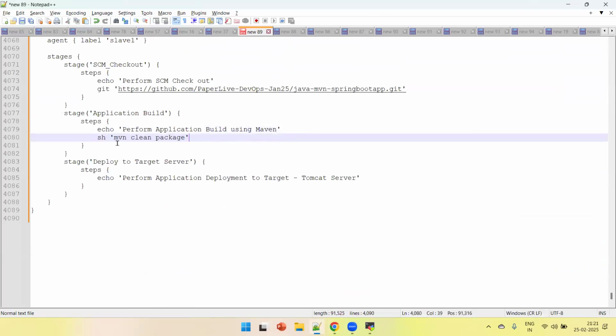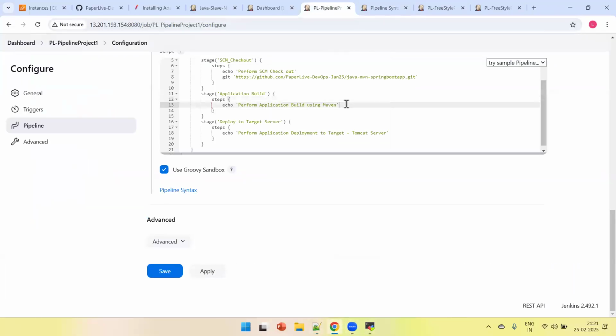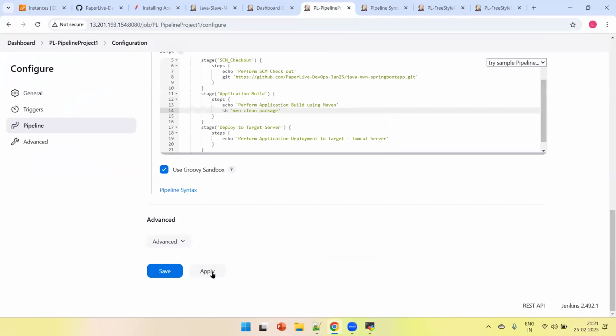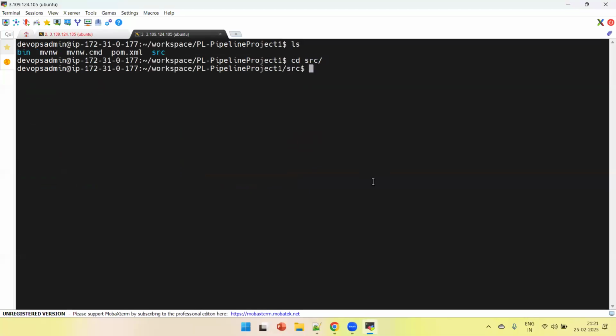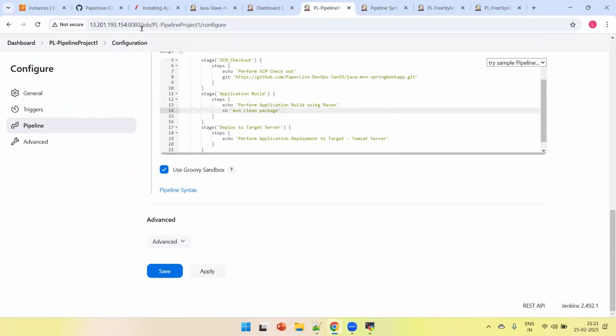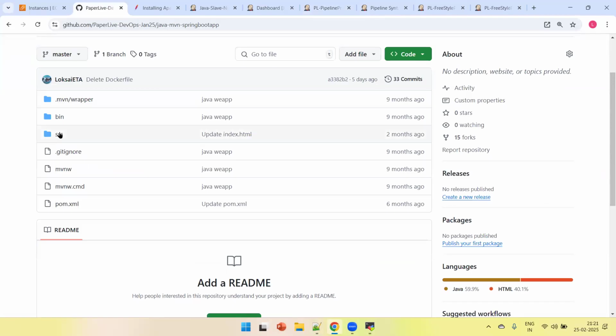That's all. So this line I want to execute now in my pipeline project. Simple. Apply the changes. Before I execute this, let us review the existing folder. Here, I have the SRC folder. If I go to the SRC folder, you can see a main and test. You can review it all from your side itself.